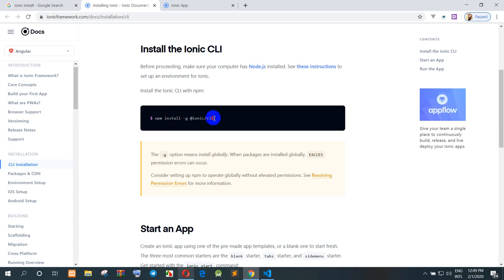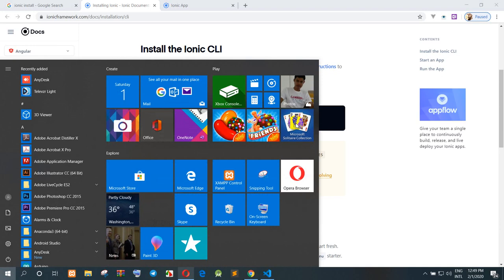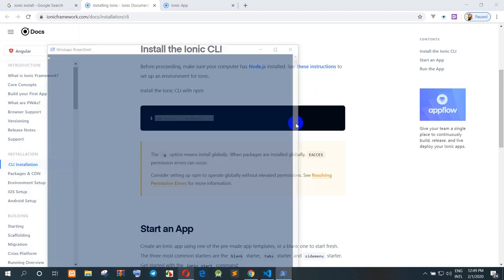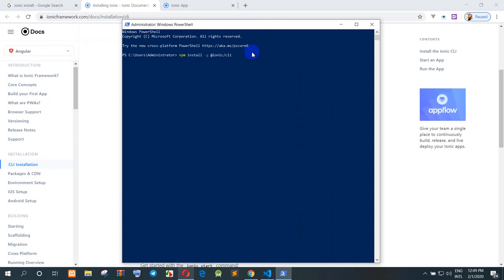I copy the command here. For me, I use Windows 10, so I go to PowerShell or command prompt. But before we run npm install, you must check Node.js. If you check Node and your computer has Node.js already, good. If you do not have Node.js on your computer, you must install it. I already have Node.js, so I clear the screen.